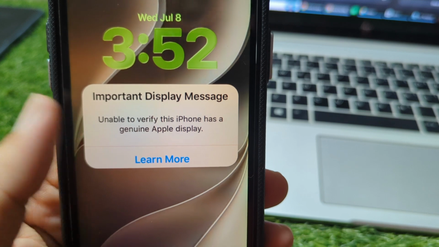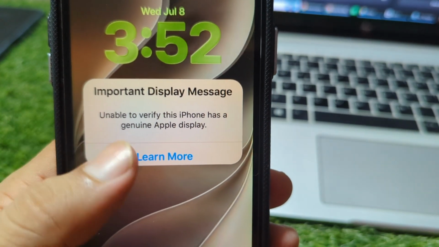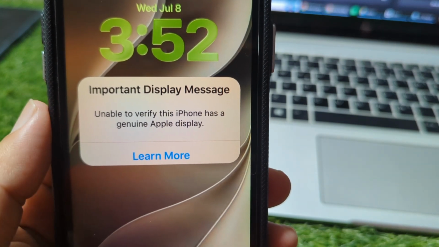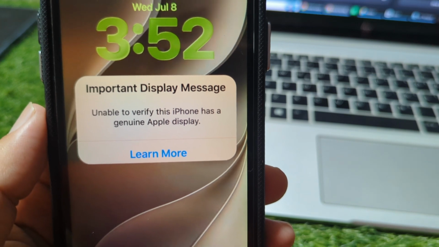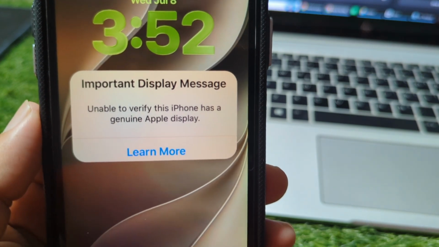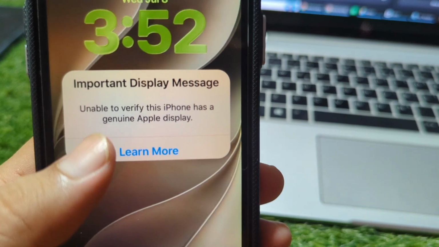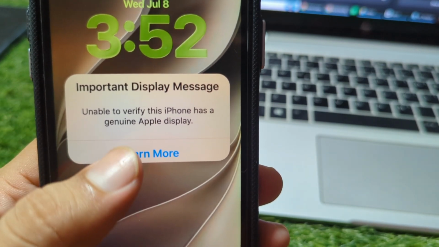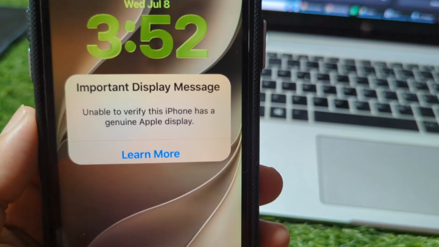So guys, if you have updated your device to the latest version, that is iOS 27, and meanwhile your iPhone screen has been broken and you have changed or replaced it, then this message appears when you replace the screen with a non-original part. So guys, if you have used a non-original display or screen for your device, then this message will remain on the screen until you replace the screen with a genuine part.